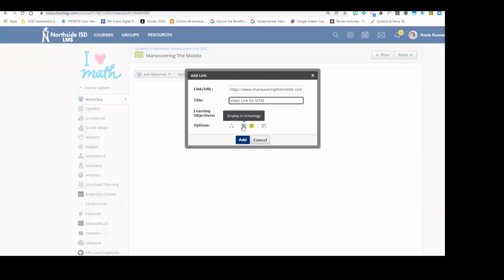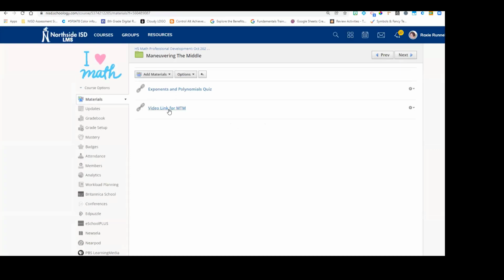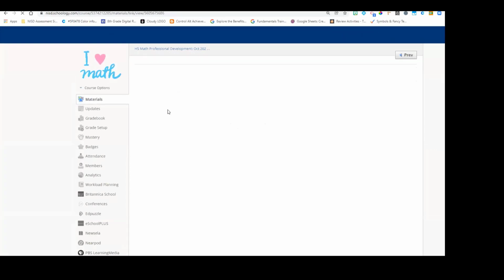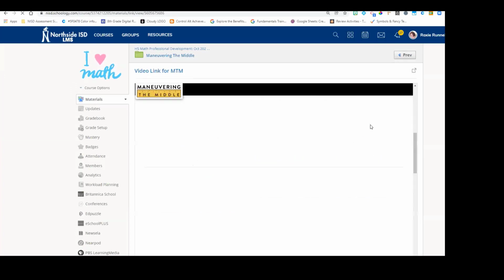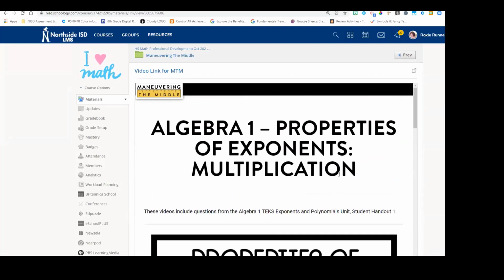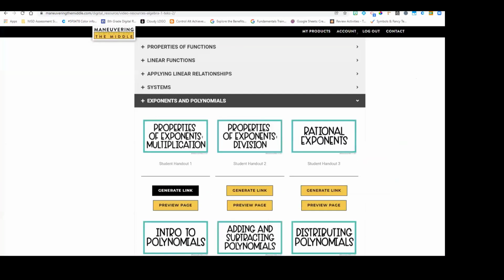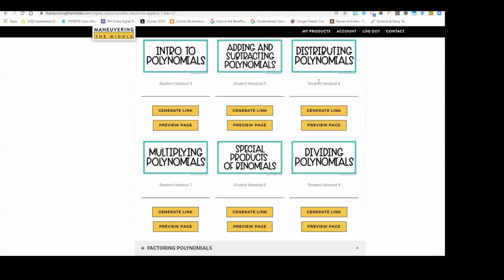And then you can always have it display in Schoology, or if you want it to pop out to a new window, you can do that also. I'm going to click add. When I click on it, I chose to have it stay in, but it's going to have all of those videos right there within Schoology. And again, this link will only be live for 30 days. All right, and then it's got all of those student handouts for that unit.